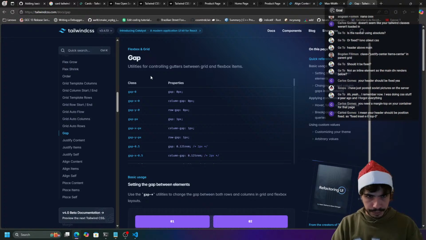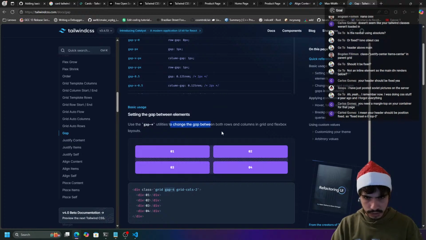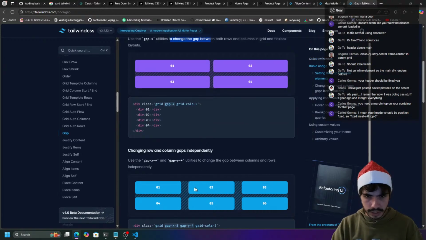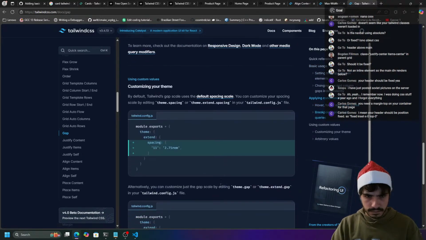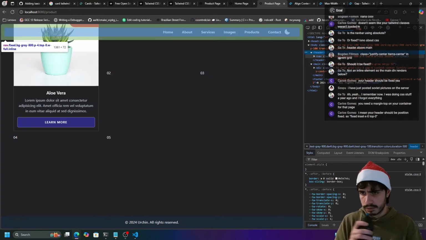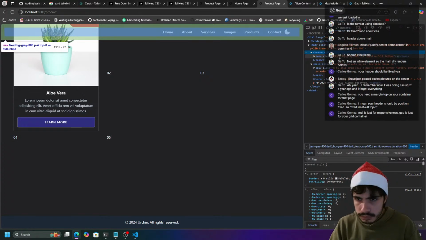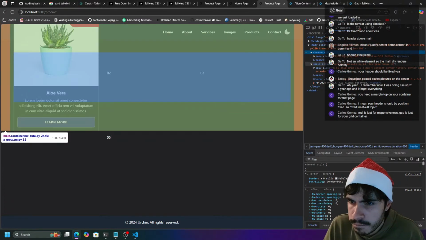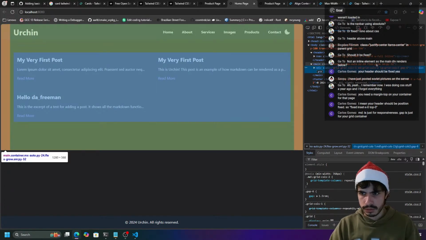What is gap doing? Utilities for controlling gutters between grid and flexbox items. Use gap to change the gap between two rows. Okay, so this just controls that, basically. No, that's not what I'm looking for then. That is the grid gutter, or the gutter gaps. I'm looking for margin for sure. MX auto. MX auto. What is that one? MX auto as well. Flex grow.